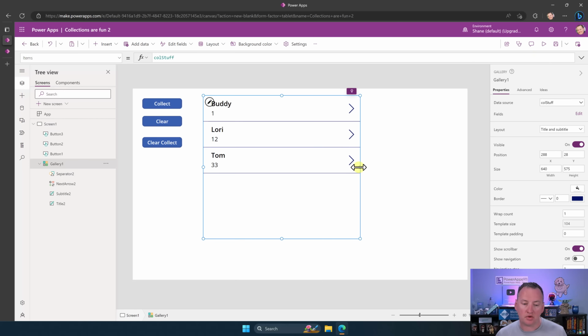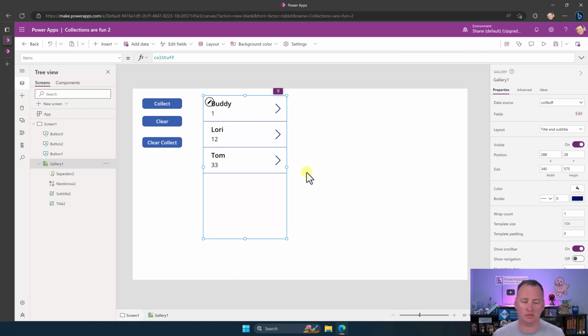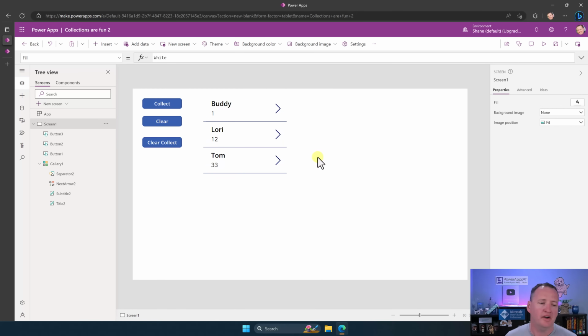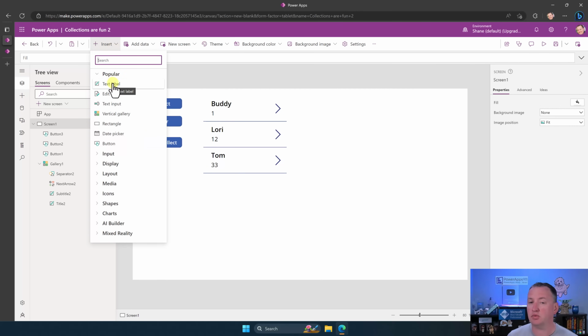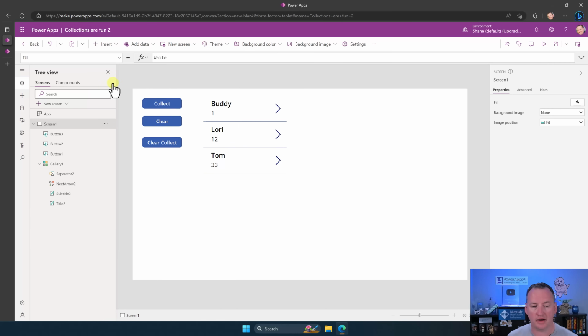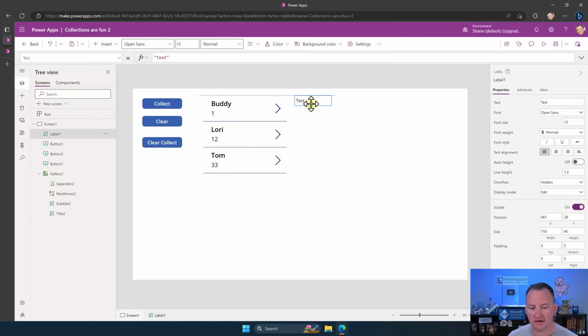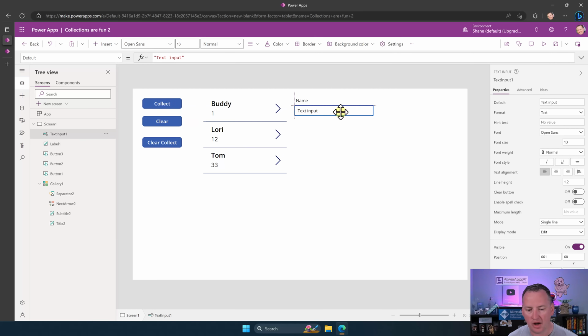Now you're probably thinking, well, all right, Shane, that was great and all, but I don't want a bunch of Buddies, Lori's, and Toms. Well, who doesn't want Buddy, Lori, and Tom? That's rude. No. So what we're going to do is we're going to make ourselves a simple little interface real quick to collect what we want, right? So let's throw a label. We'll pull this over here. We'll set this label to be name. Then let's insert ourselves a text input. Now with the text input, we're going to do a couple quick things, right?